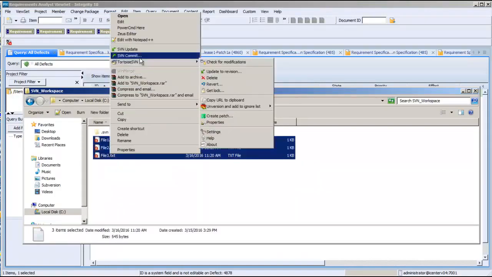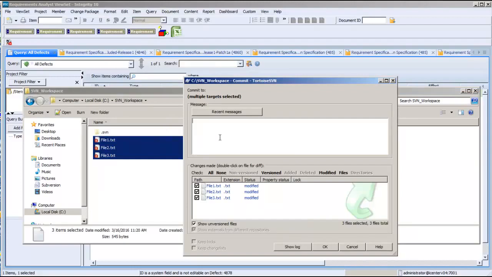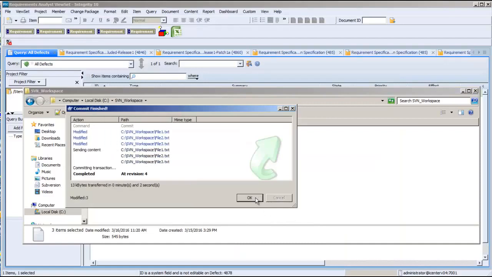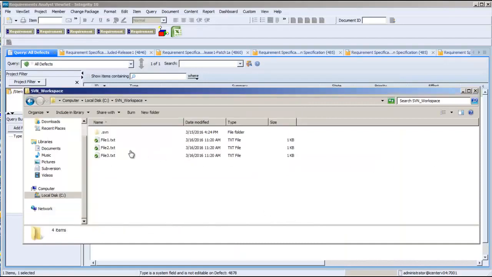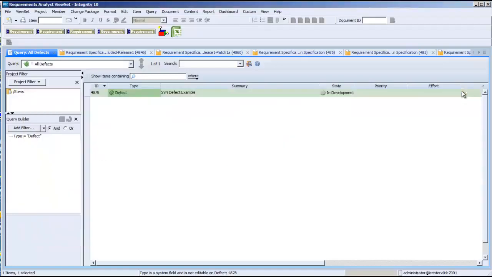So let's do that. In the pop-up, I need to write down a message string, and then I have to put down a specific string with the Integrity ID of my defect. Here I've done that. Example commit, and then IM equals 4878, which ties back to the defect I just created. I can see 3 files were checked in. Let's look at the Integrity side.